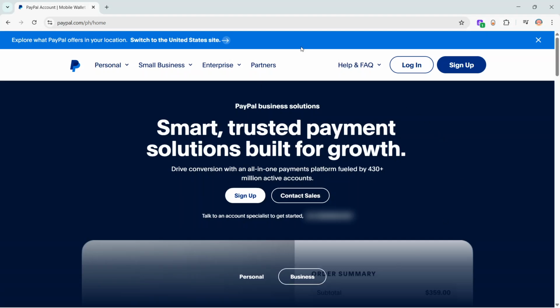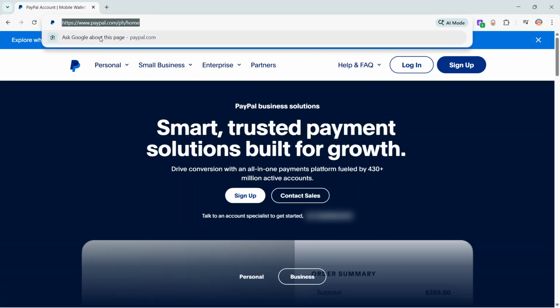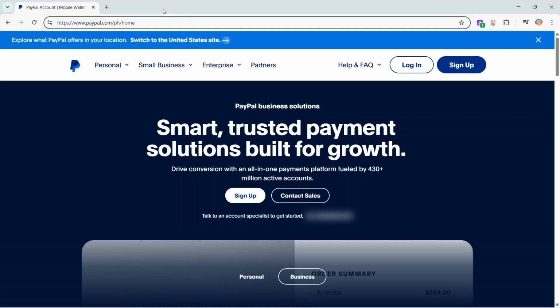First, go ahead and open your preferred web browser on your computer. In the address bar at the top, type in paypal.com and press enter on your keyboard. Make sure you're going to the official PayPal website and wait for the page to fully load.